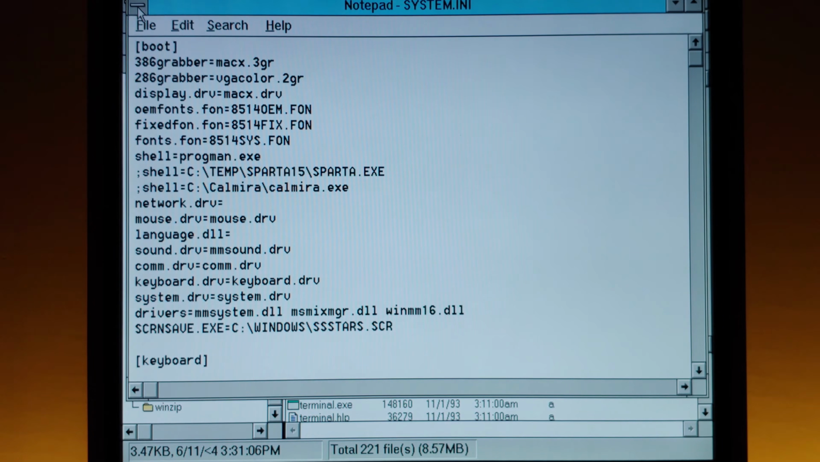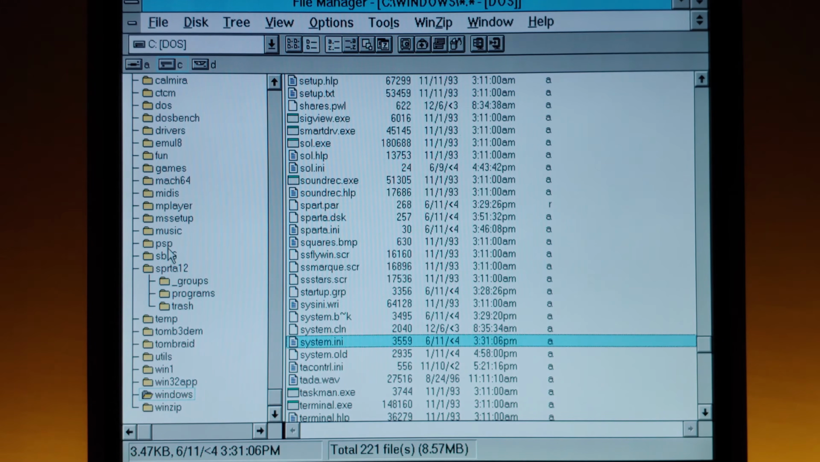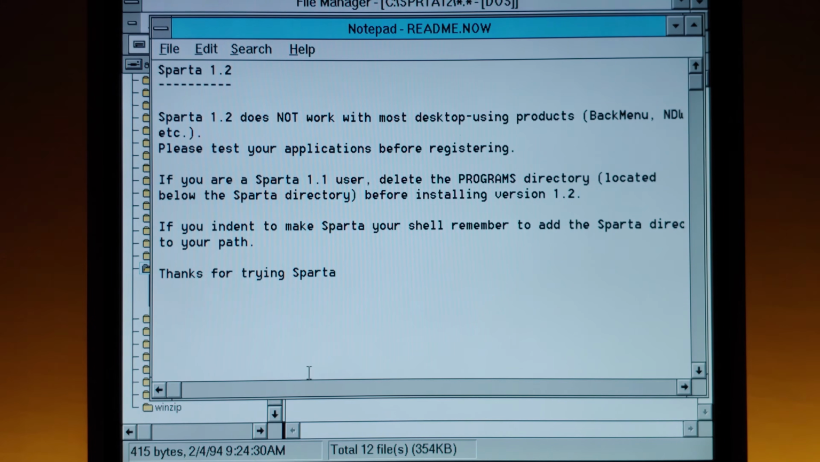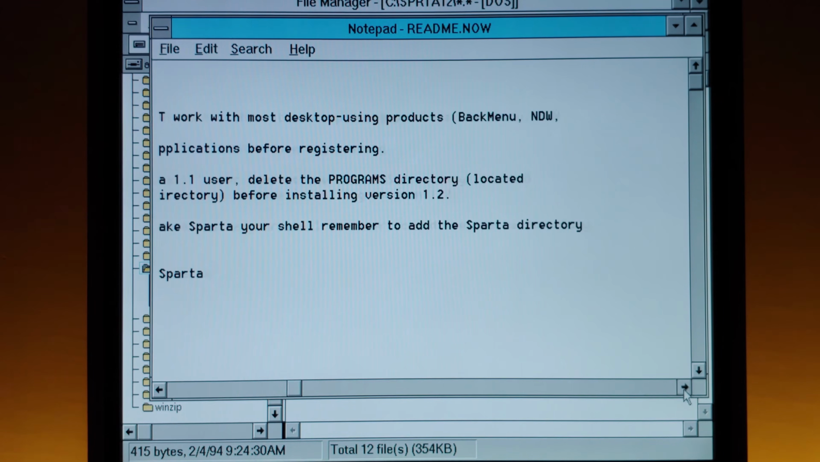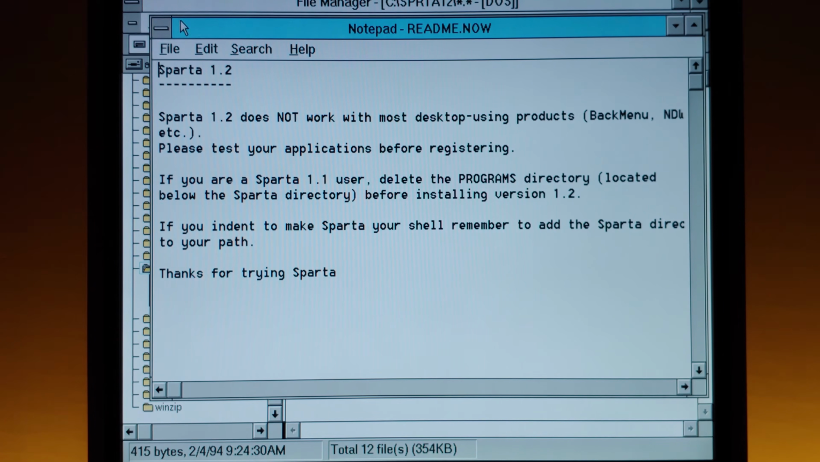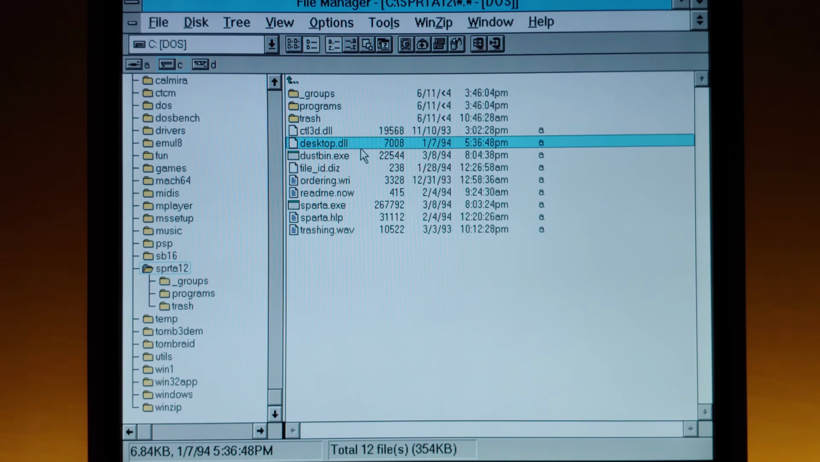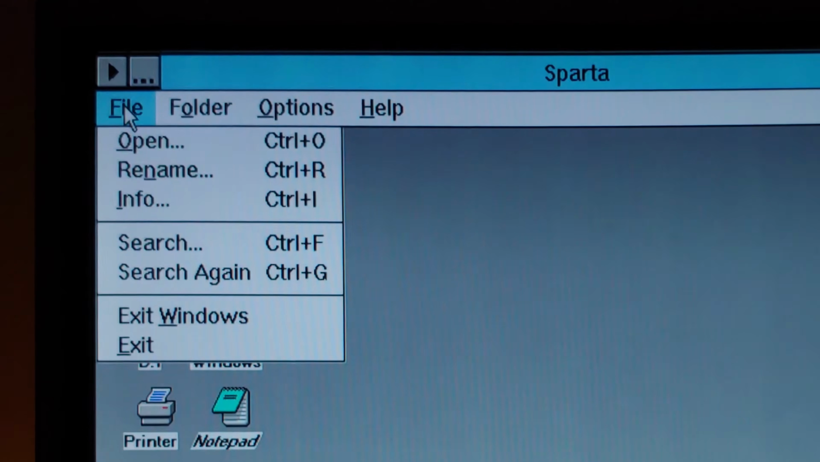And I do remember reading in the README file for Sparta that you do have to make sure that the Sparta directory is added to the path in autoexec.bat, and it is, but it still cannot find that file. I'm not sure why. Oh, desktop.dll, that's what it was. Not sure why it couldn't find it, especially since it was launched from that directory. It didn't work, so I can't set it as default shell, unfortunately.